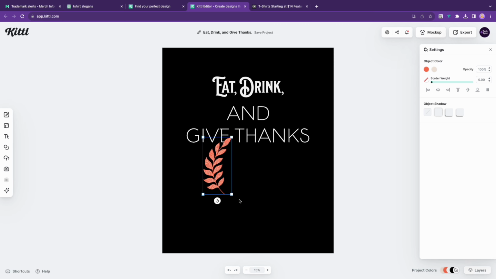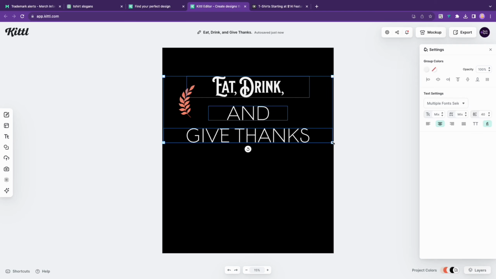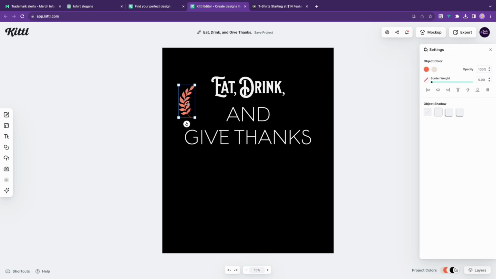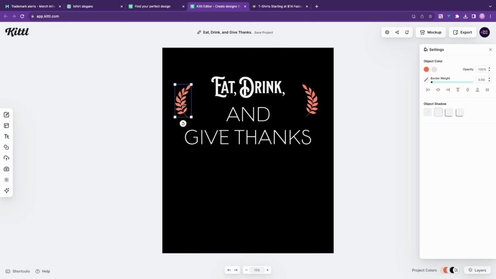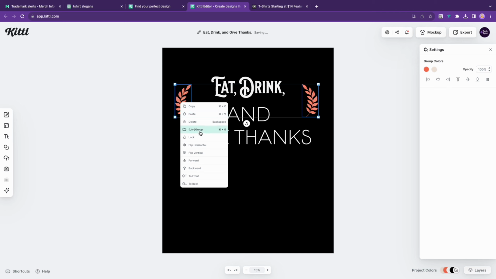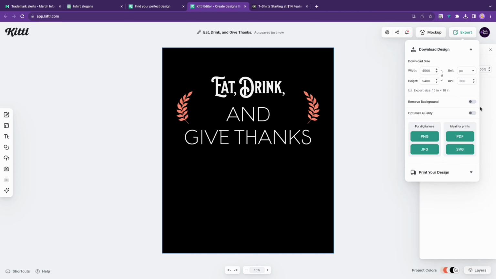So I'm going to position one on the left and then copy it and bring it on over to the right side. And then we could right click and then flip horizontal. And we can also group them together. Select both of them and hit Command G or group. Now we can select both of them and then center them both at the same time, just around the title. And once it's good, you can just download it just like you downloaded the other designs.